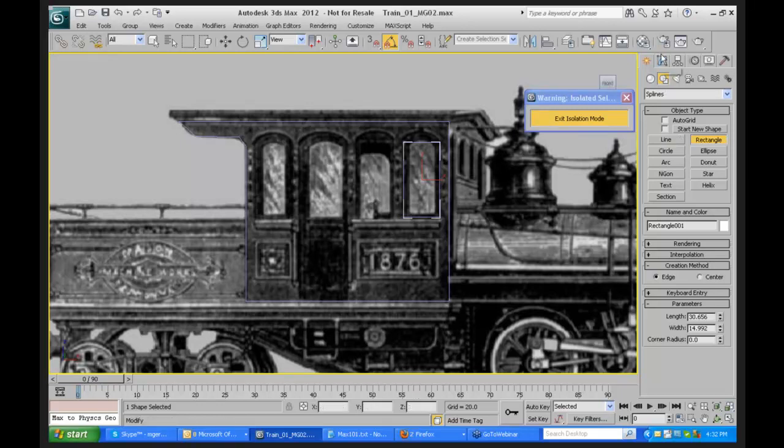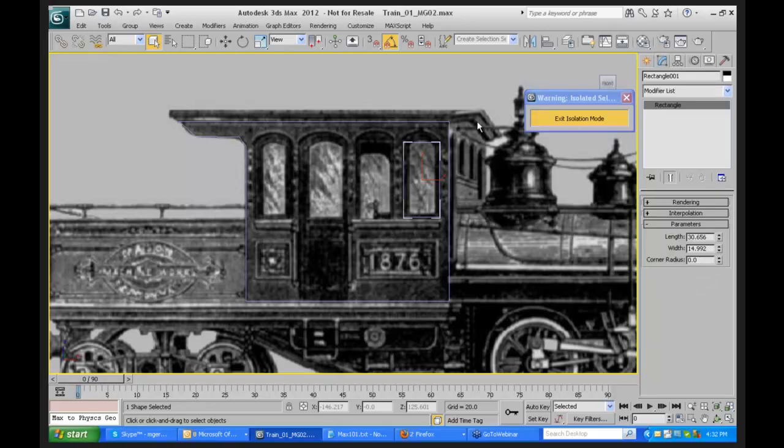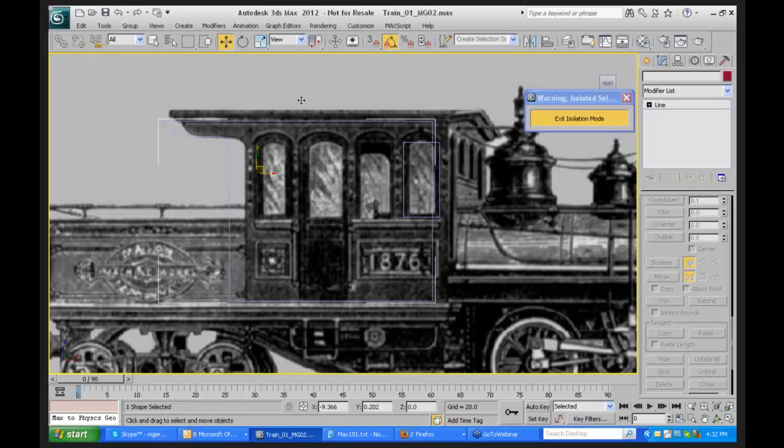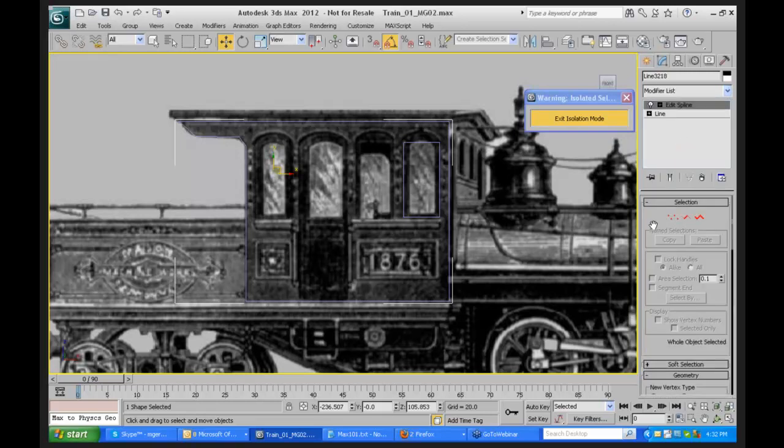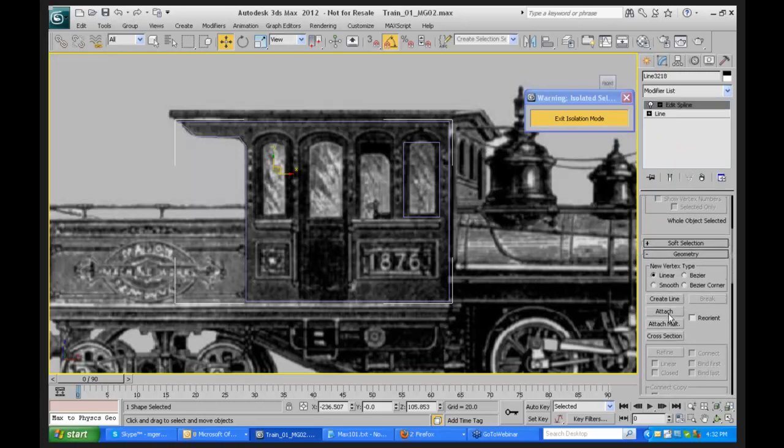I wonder if these are two objects or whether they're one object. Let's find out for a second. We'll pick it up and we'll move it. So they're two objects. Remember I'd said sometimes this works, sometimes it doesn't for me. So we'll go ahead and add the Edit Spline modifier, and that will allow me to then attach this one. And now they should be one object.